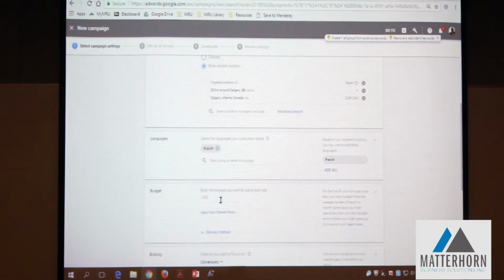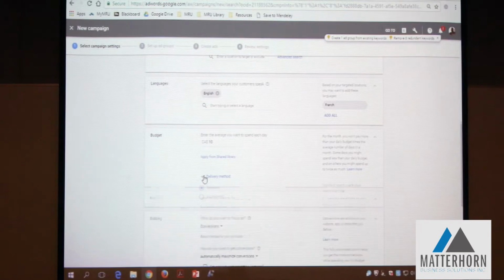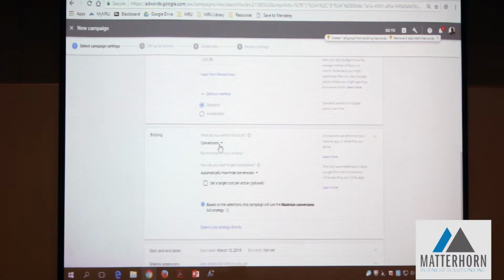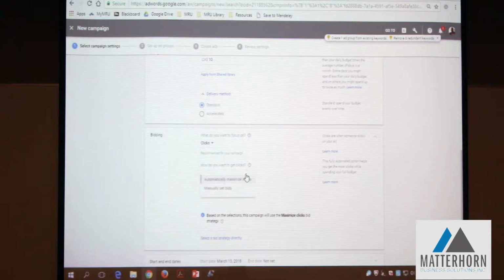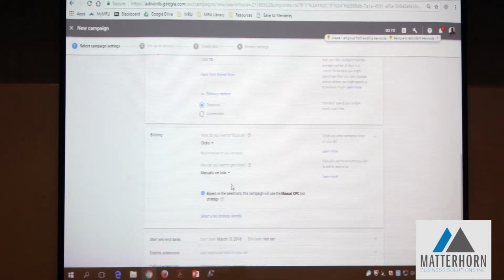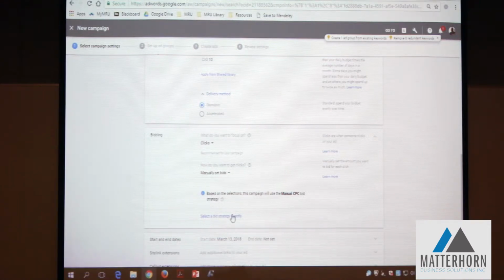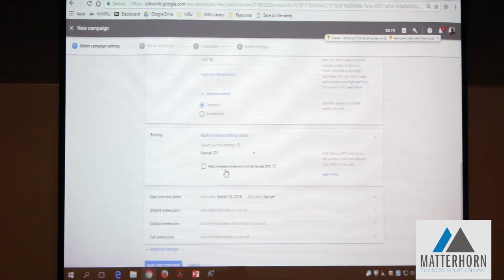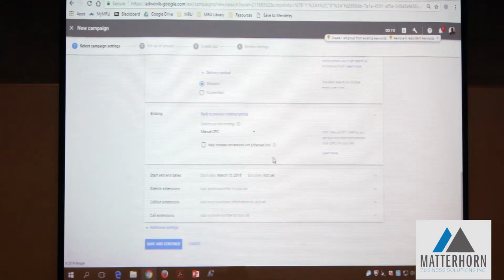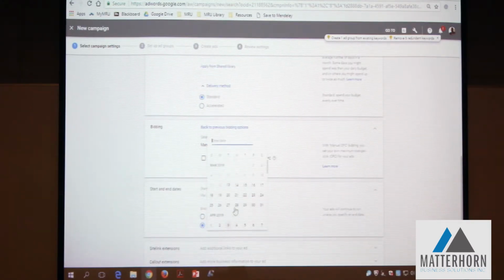Okay, English is fine. Budget. Enter the average you want to spend each day. $10 a day, so that's $300 a month. On delivery method, I could do standard or accelerated. I'm going to do standard, so it's more even. What do you want to focus on? Conversions. I want clicks. Automatically maximize clicks. I'm going to manually set my bids, and I will raise them if I want to. Select a bid strategy. Help increase conversions with enhanced. No, I don't want enhanced. Set the end date to end of the month.